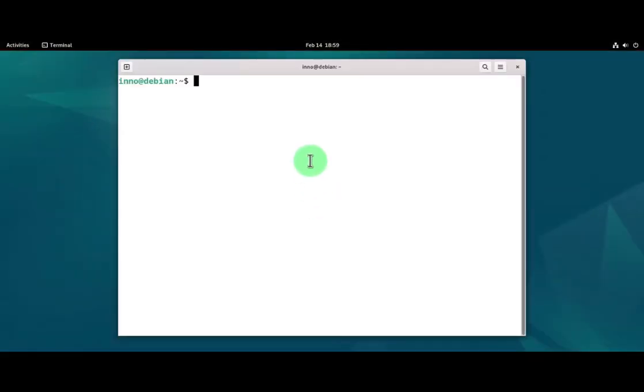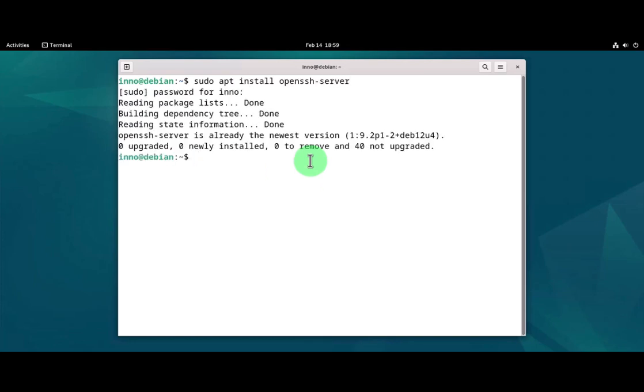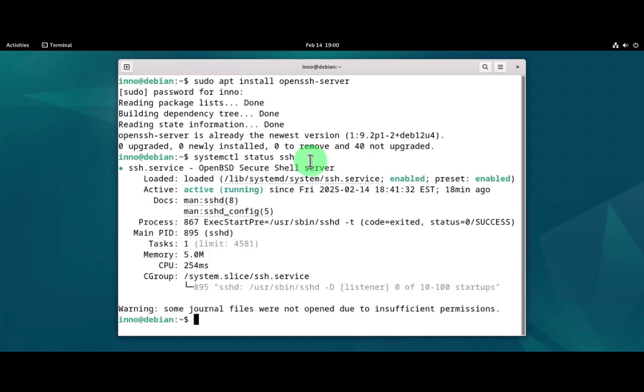So the first command is sudo apt install openssh-server. It's already installed, and to check if it's running I'll do systemctl status ssh. So it's active and running.